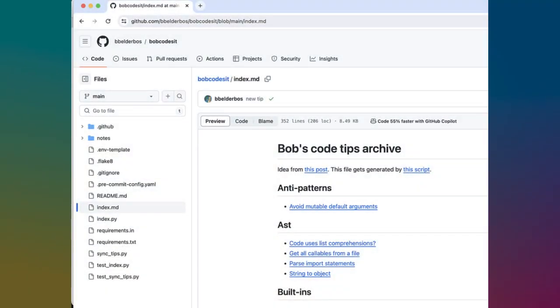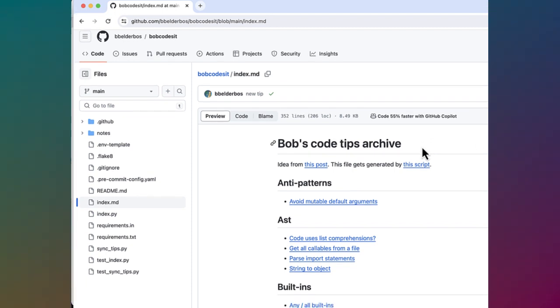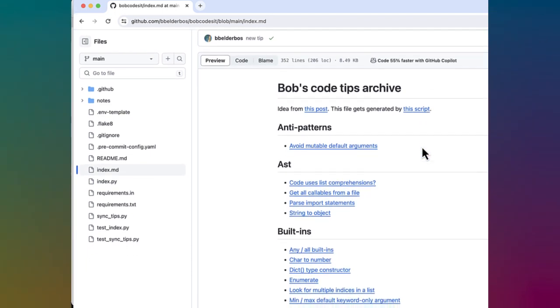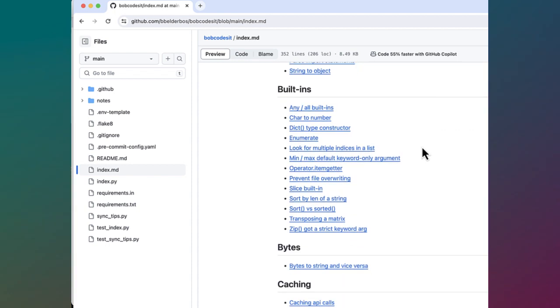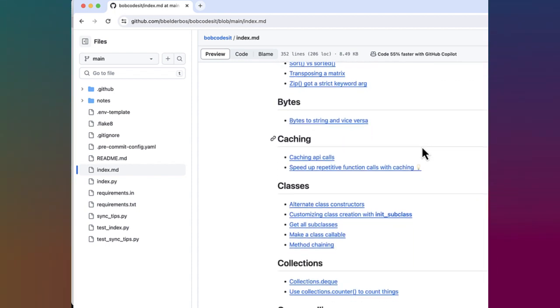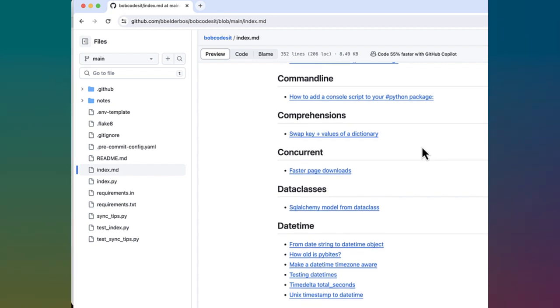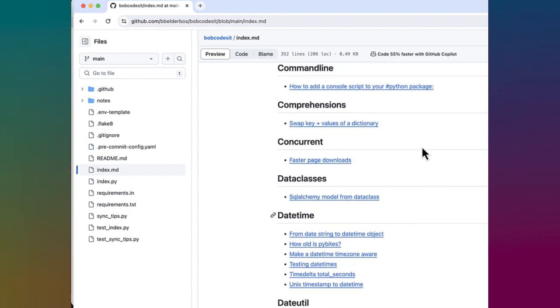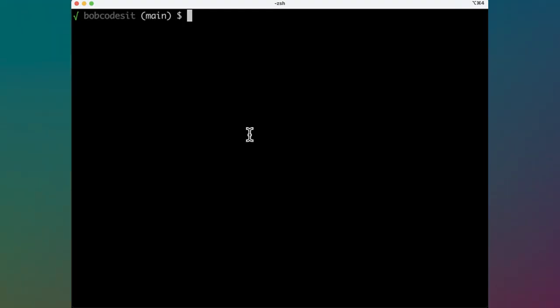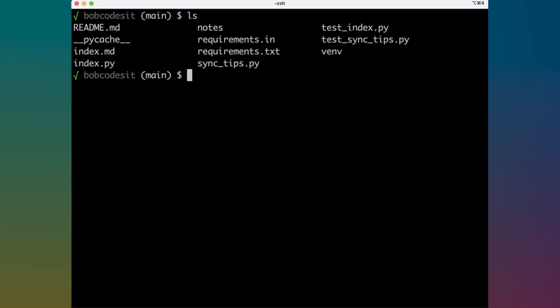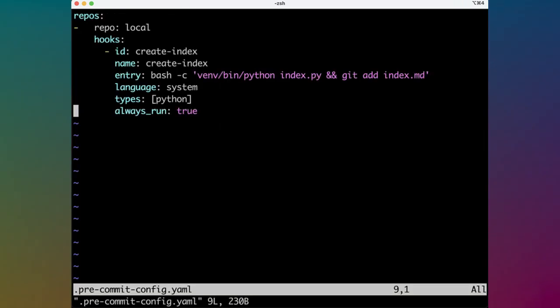So I have this code repo to add Python tips. And here at the root, you see an index.md with the table of contents, grouped by tag. In this video, I want to show you a little script I'm running with a pre-commit to automatically update this index. So going to my terminal, this is my repo, and I have a pre-commit config YAML file.